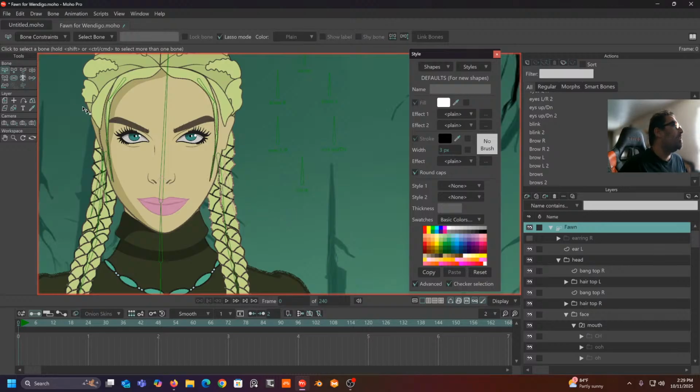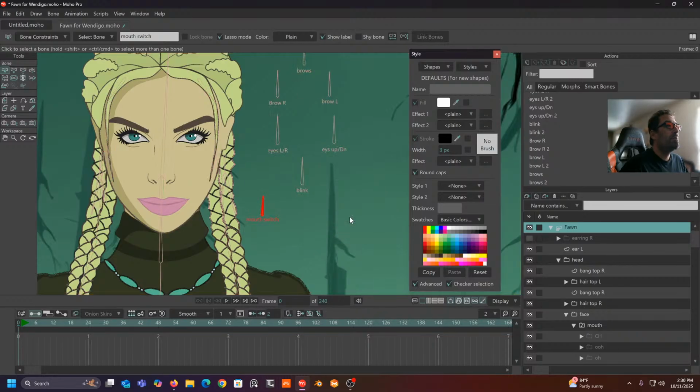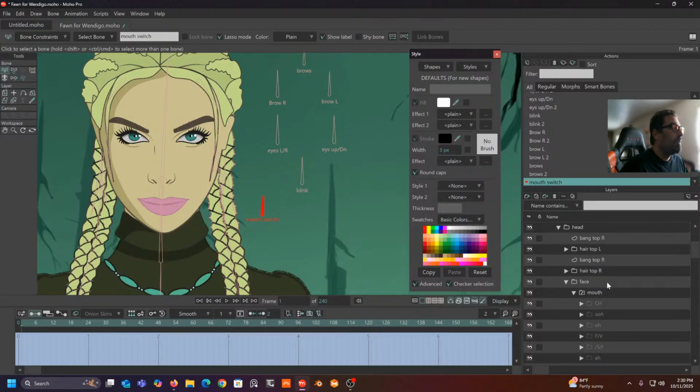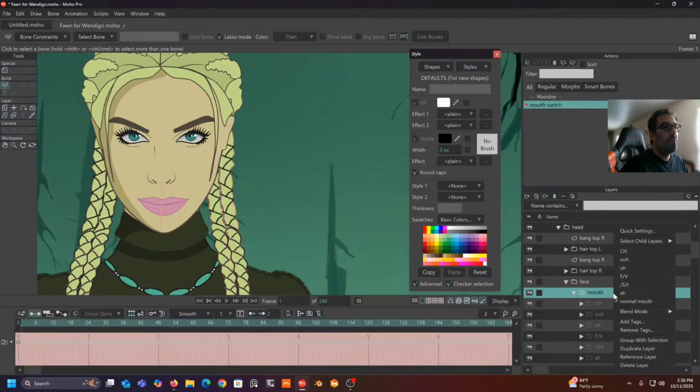Okay, and now we'll do this one more time. Frame 0 on the bone layer. Mouth switch. We gotta name it. I think I did something wrong in the beginning. So there's our mouth switch. We're now with it on frame 0 on the bone layer. We're going to add an action called mouth switch. That's going to pop over to where we're at. I'm going to leave that on frame 1, I think. I'm just going to leave that alone. This needs to be right now switched.